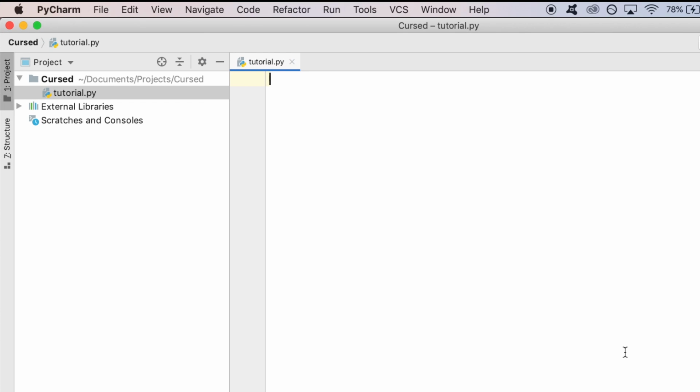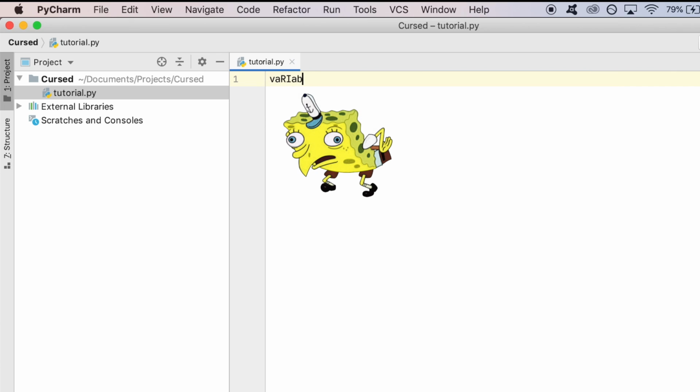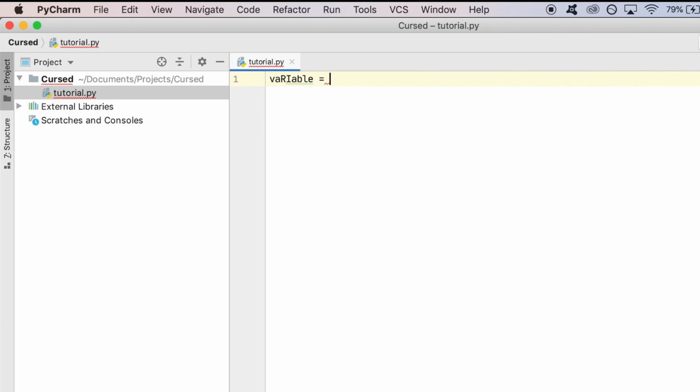So now that we have the code editor set up, I can create my variable. To create a variable, it is simple. I just need to give it a name, and the name will be variable, which is spelled as such, and I'm gonna assign a list to this variable. This list is gonna contain 3 strings. So for all strings, you need to ensure that it is encapsulated by 2 single quotes or 2 double quotes.